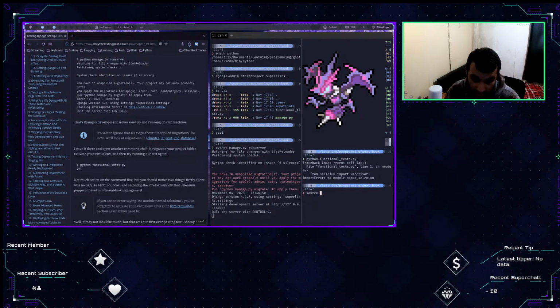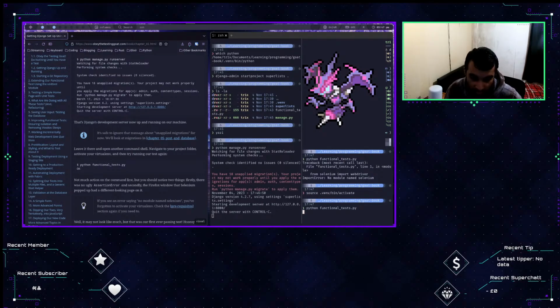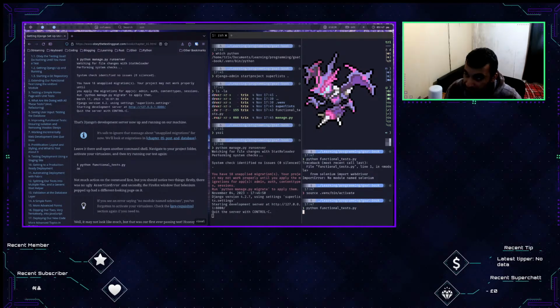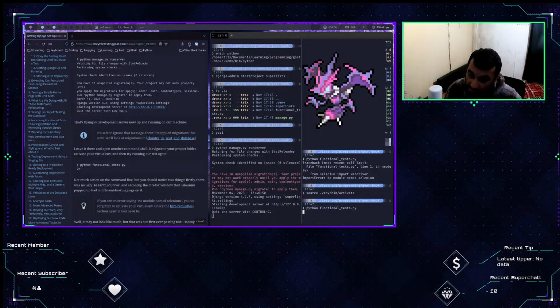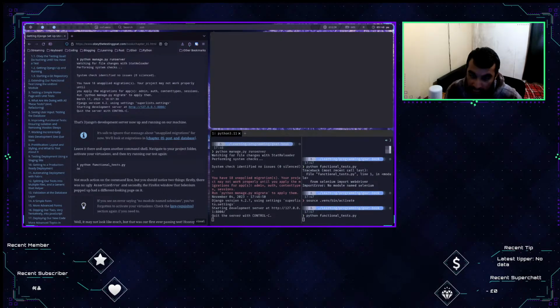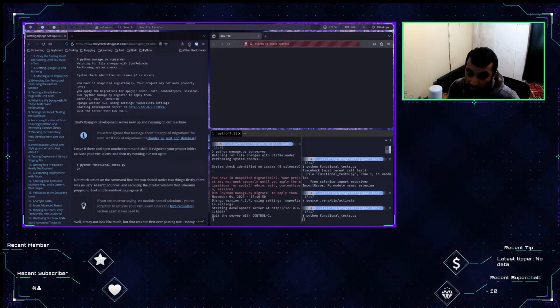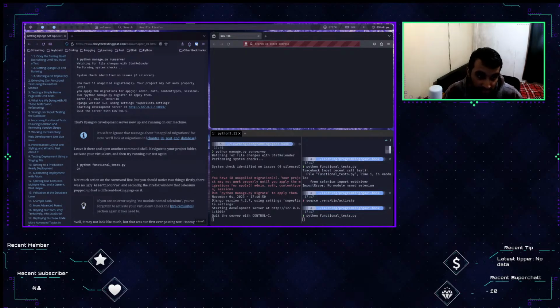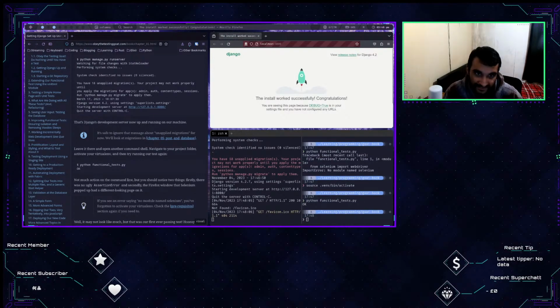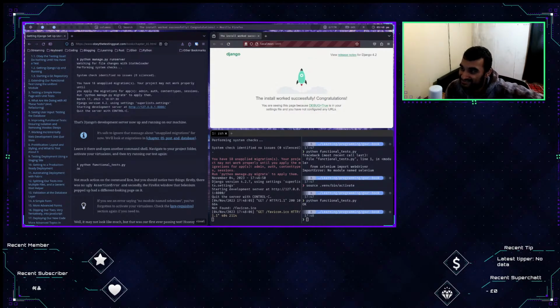It's source env slash bin slash activate. Then I'll run that again. Give it a second. Wait for it to load. Yeah.